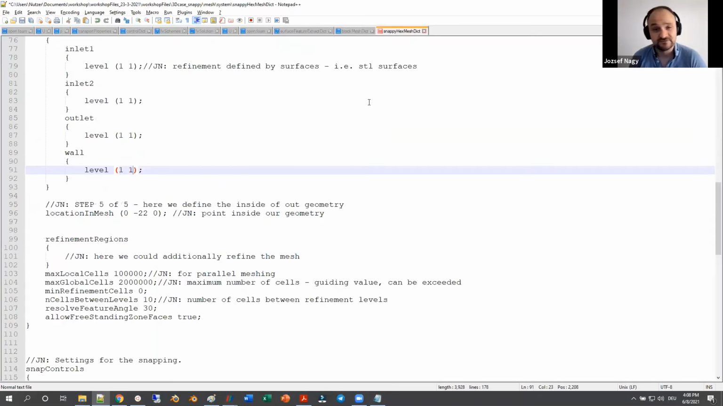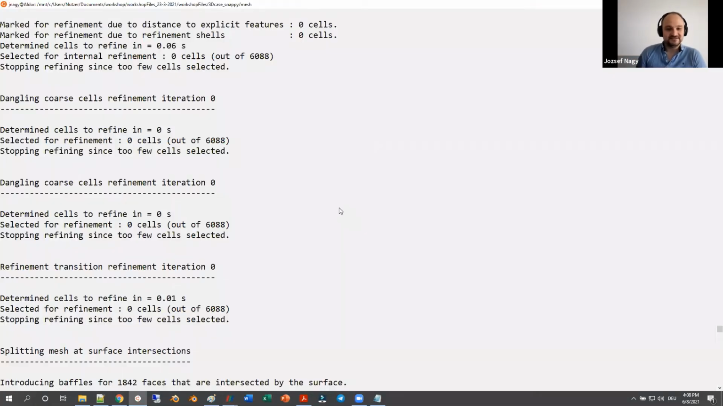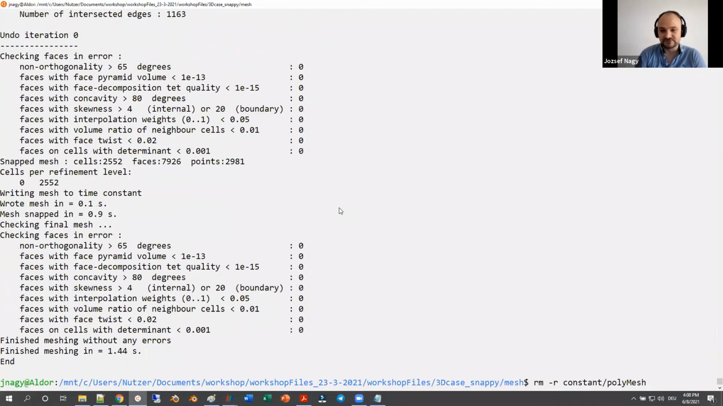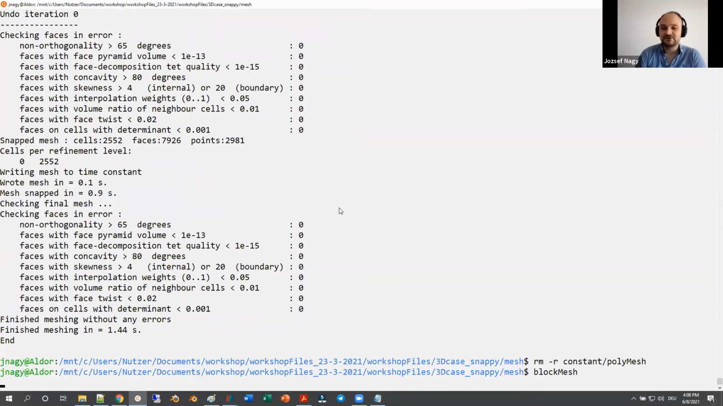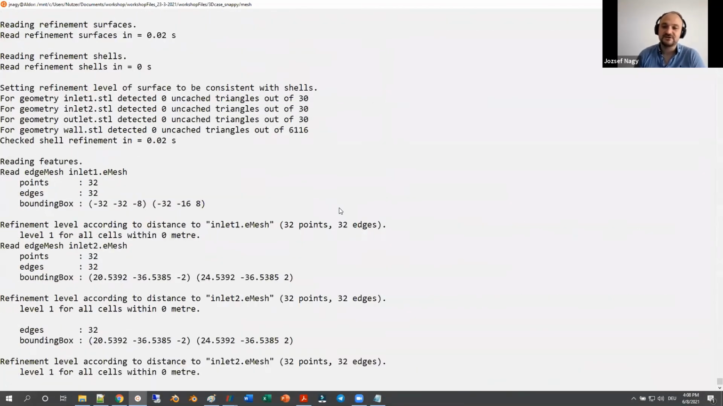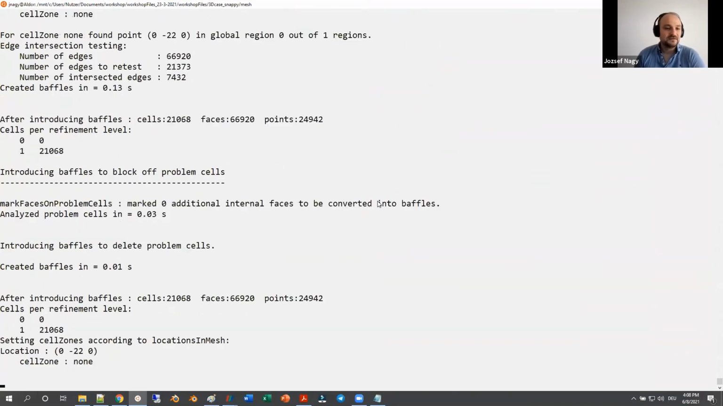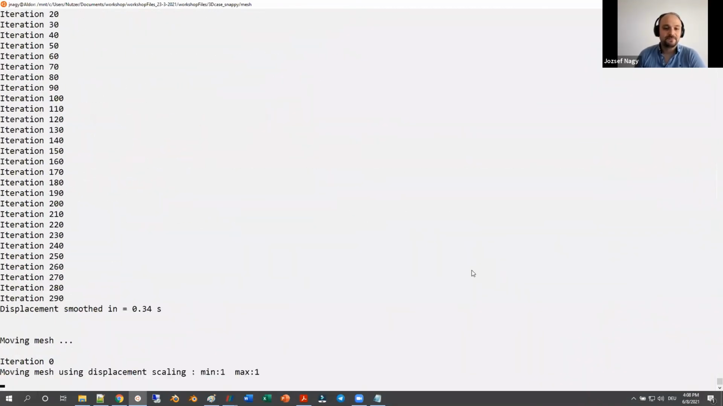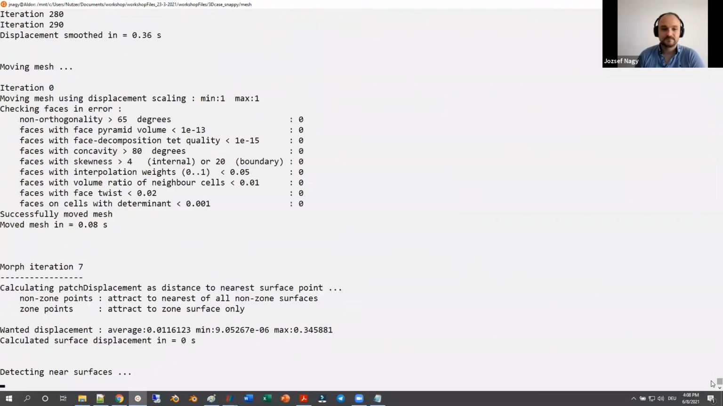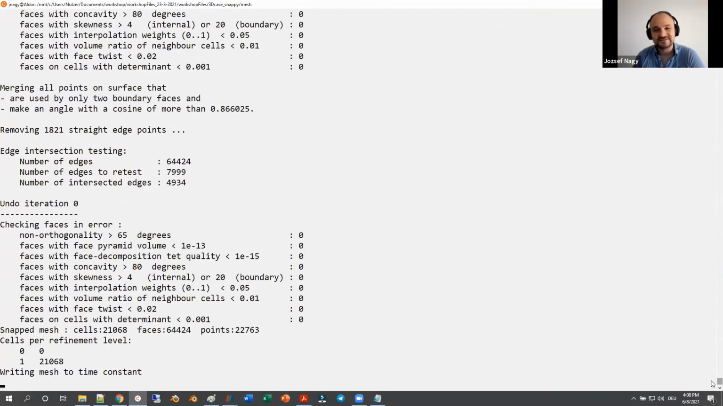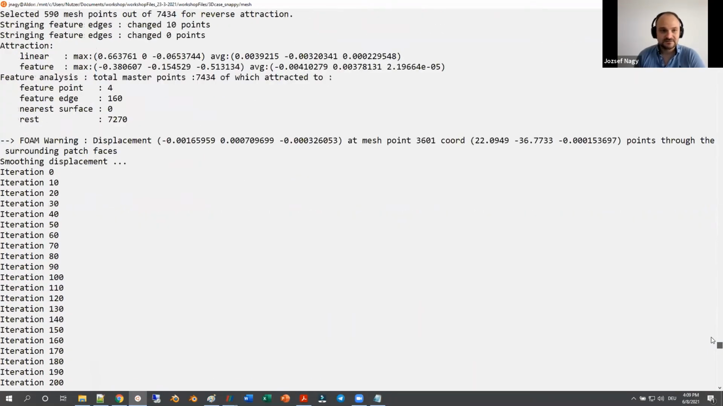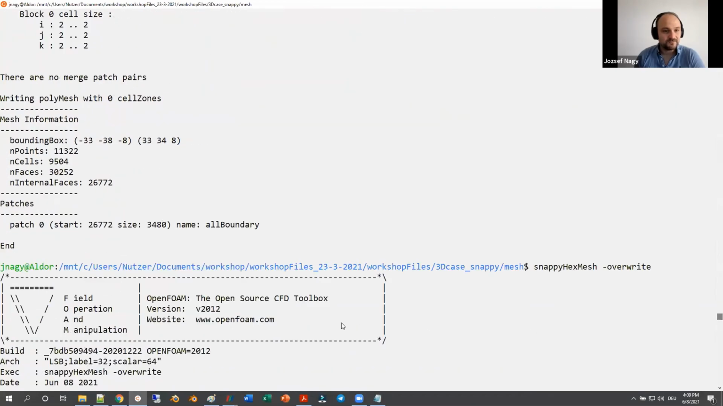We did not save. Okay, so don't forget to save. This is a typical thing that can happen. So I'm just going to use my cursor keys again: delete the mesh, blockMesh, and snappyHexMesh. And now you can see it takes a bit longer. So we can just go up here.